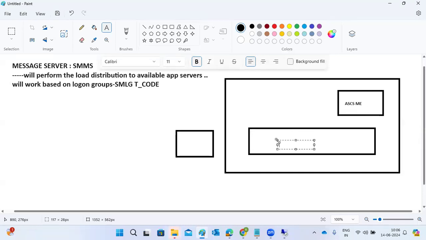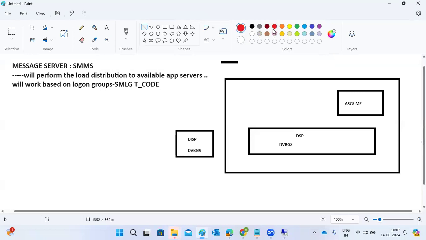So these are the work processes here: dialog, update, background, gateway, spool. In every application server the dispatcher is available, with the remaining work processes. So what's happening here? If you have only one application server, you can directly connect to it by bypassing the ASCS instance. You can directly connect here.